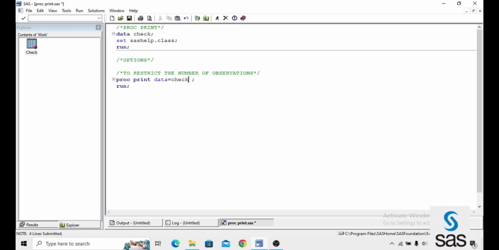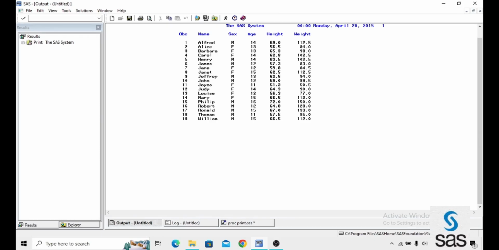Before going with the options, first we print a normal data set, that is check. Here we are printing the data set in the output. It is opening in the output window. And here there is the number of observations, OBS, and the first option is we can restrict the number of observations in the output window.